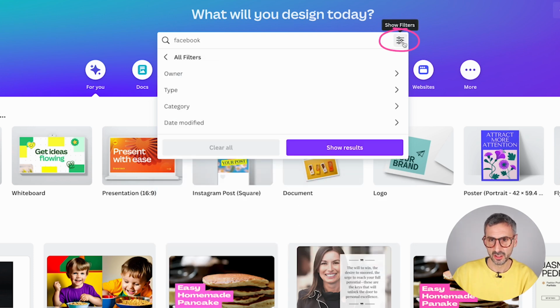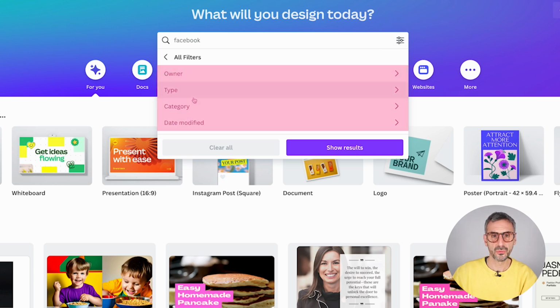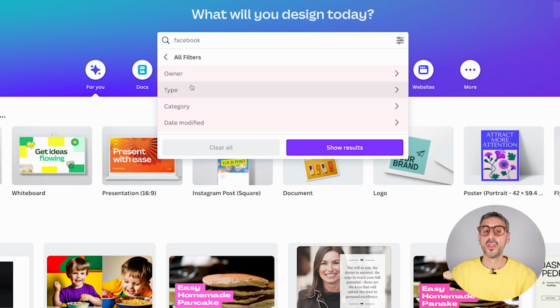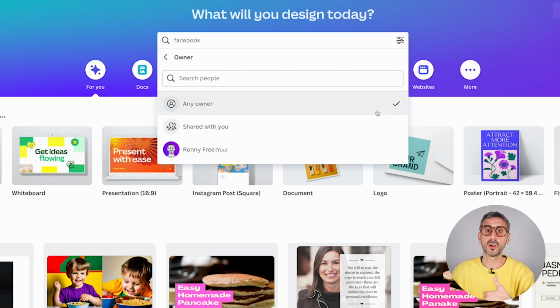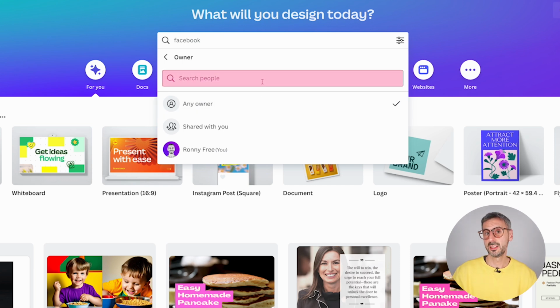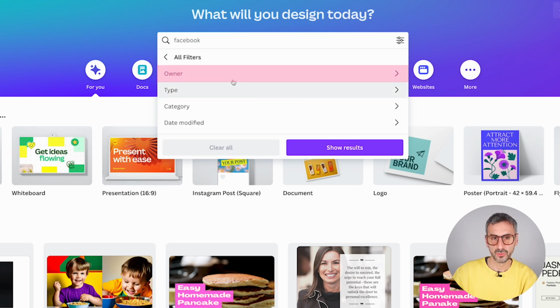So if you click on this little icon, you should see 4 different categories of filters. The first one of these filters is owner. All right, so this is if you are working with a team, which is not my case here. I'm using my free account. But if you were working with a team, you could search for designs created by other people in your team from here by using this filter, the owner.